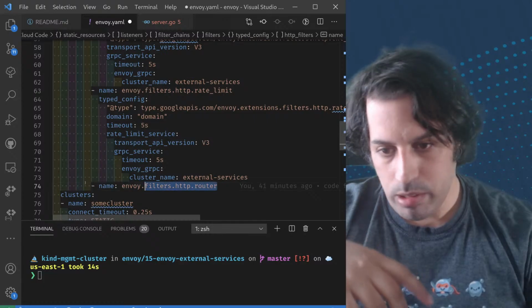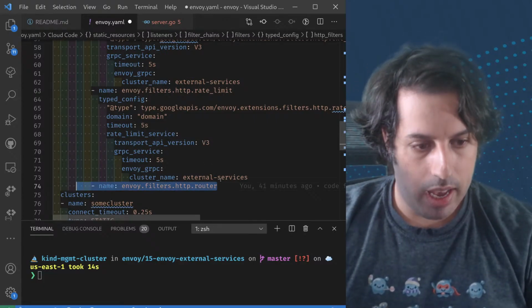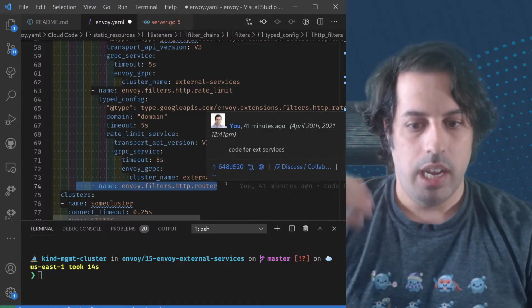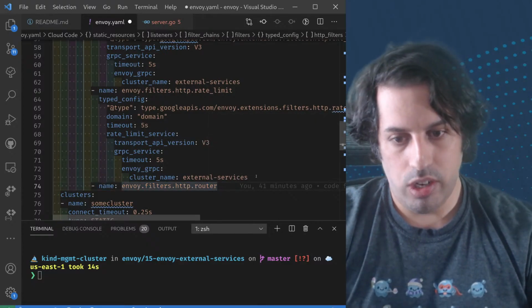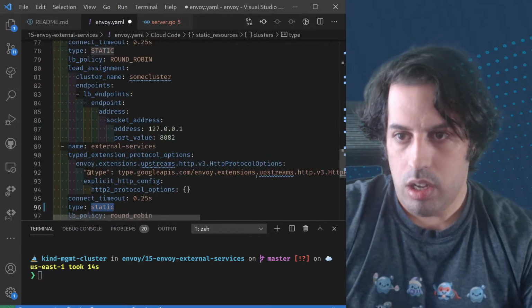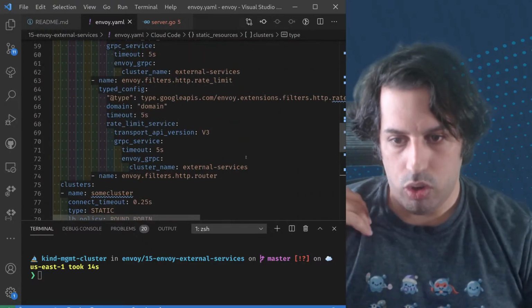And finally, as always with HTTP, we have the router filter. We have to have the router filter at the end of the HTTP configuration, because the router filter is the filter that sends the request upstream.